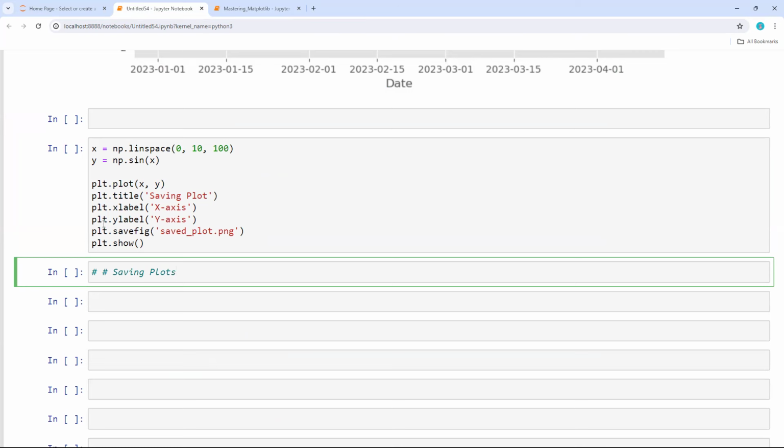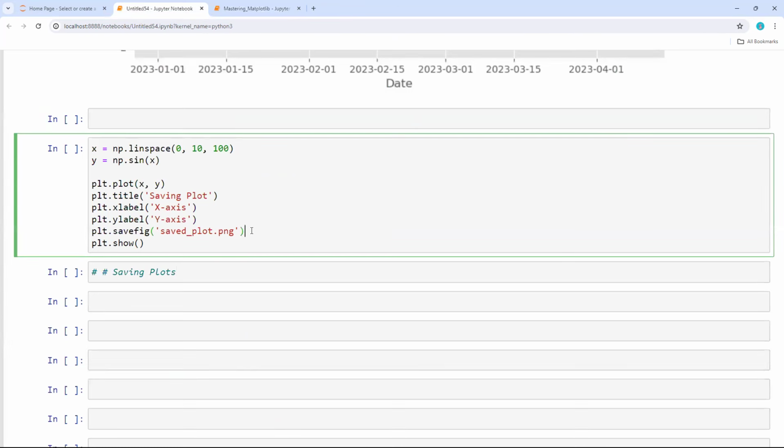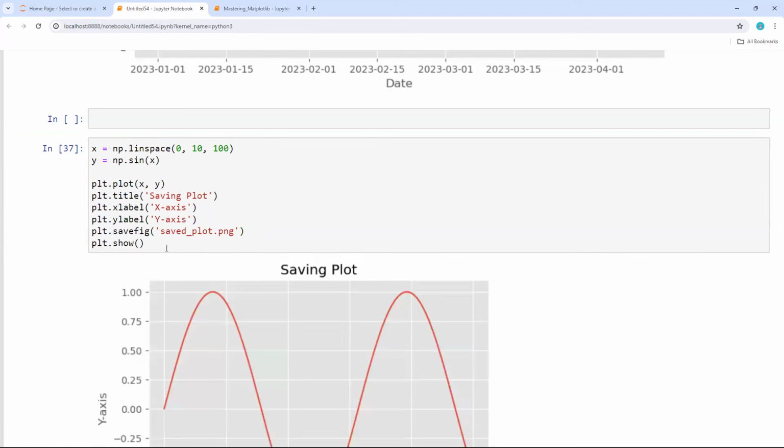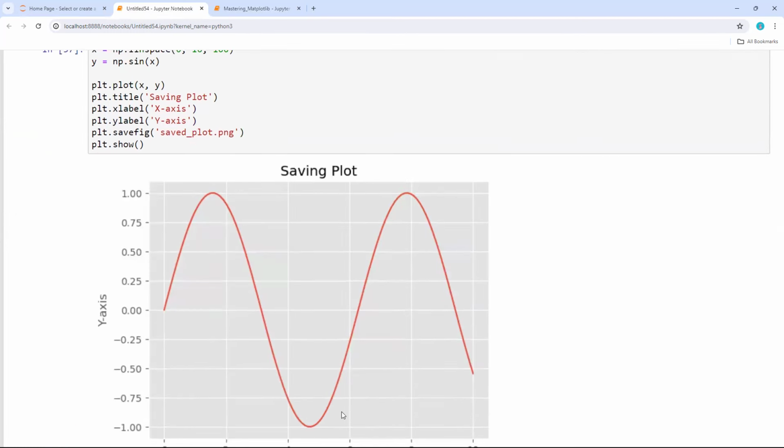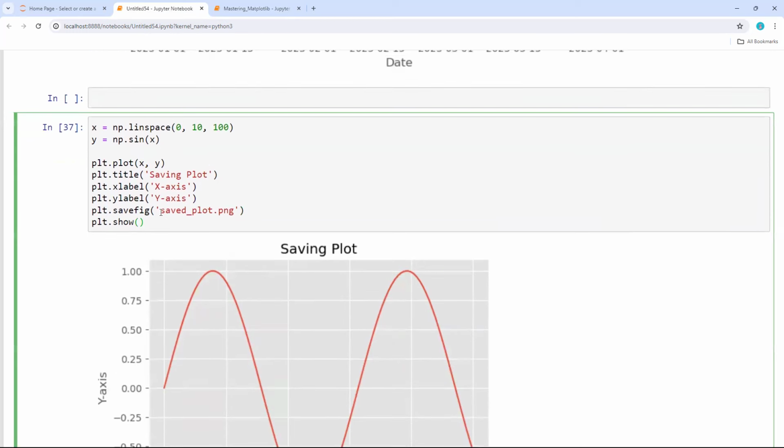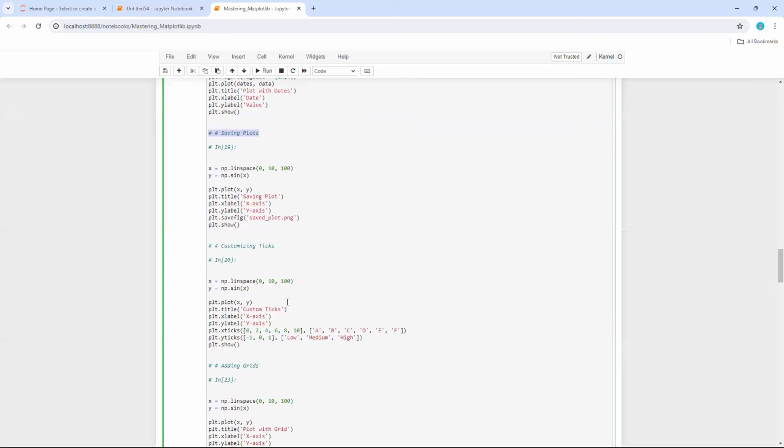So plt.savefig will save this graph in my repository, in Jupyter, or it will be saved in the required folder. Since I'm using Jupyter Notebook, it will be saved in my Jupyter Notebook only. So that is how, if you pass savefig, it will save the visualized graphs. That is for if you wanted to save some data.